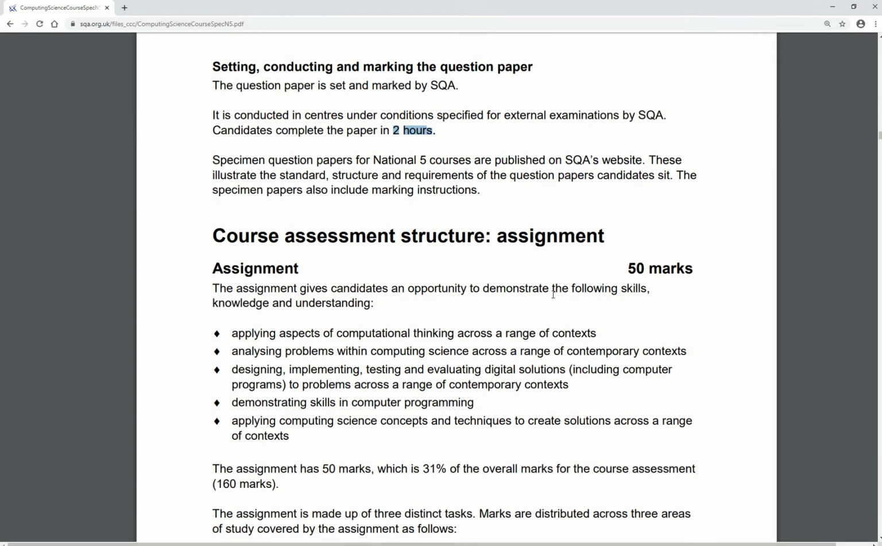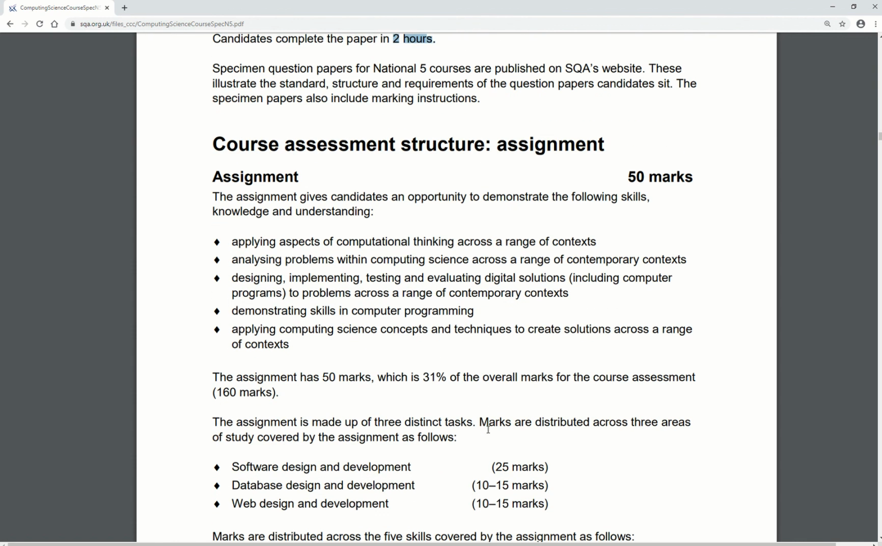Now the other part is the assignment. So this is 50 marks, 31% of your final mark comes from this. Now the assignment takes place in S4. You do it around February, March of S4. It takes 8 hours of class time, so over a few weeks generally. Every time you come into class you're working on this, and it gets logged as part of your 8 hours. And while you're in class, it's exam conditions, and you just work away on this.